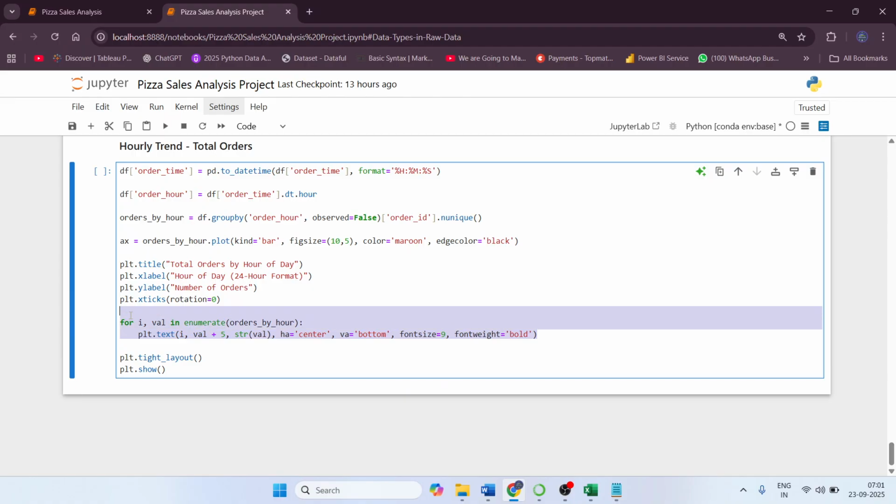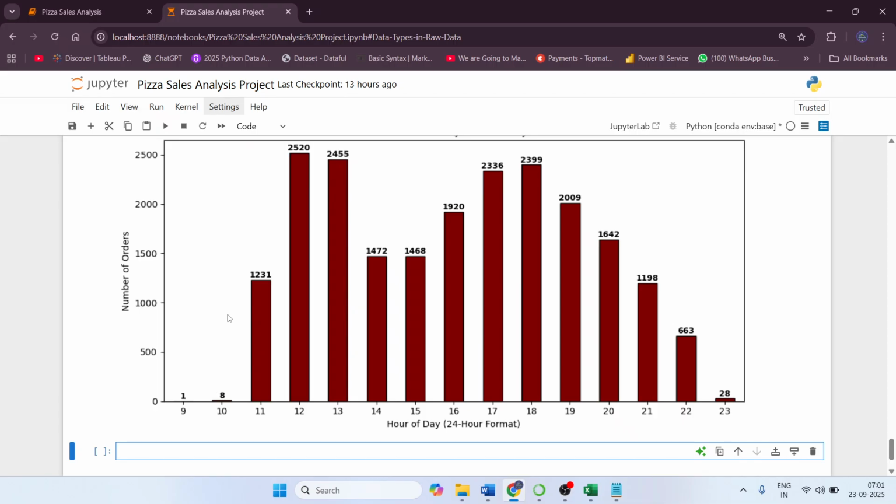Again, as I told, this will be used just to add the labels on those particular bars, right? And this is the tight layout, so that it should not move away from the mentioned size, and it should show everything in it, and at last we will show that particular thing. And I will just hit the run button.